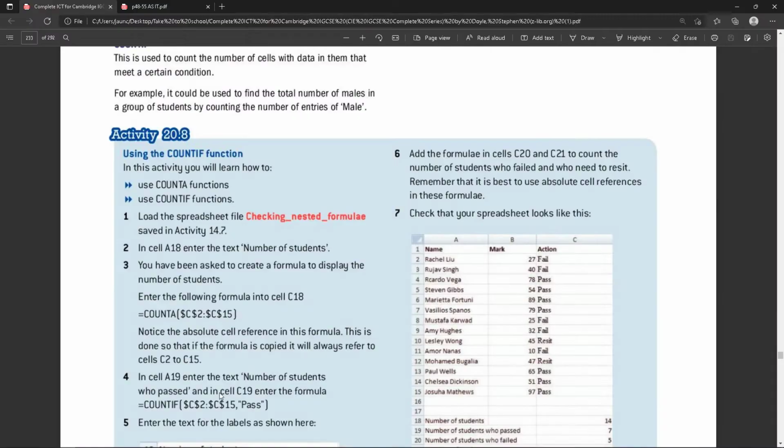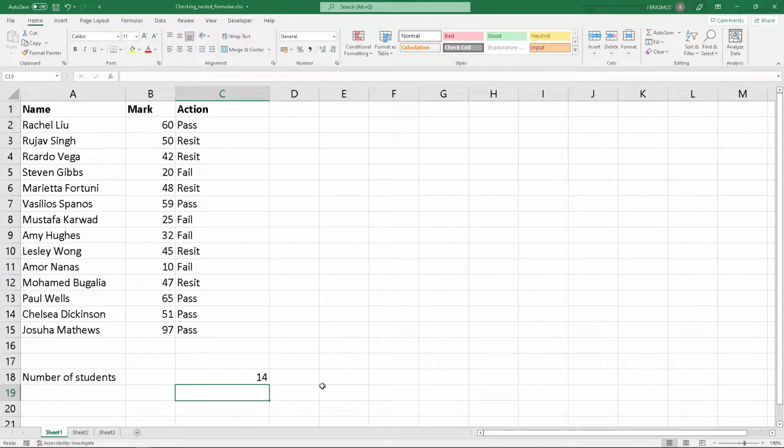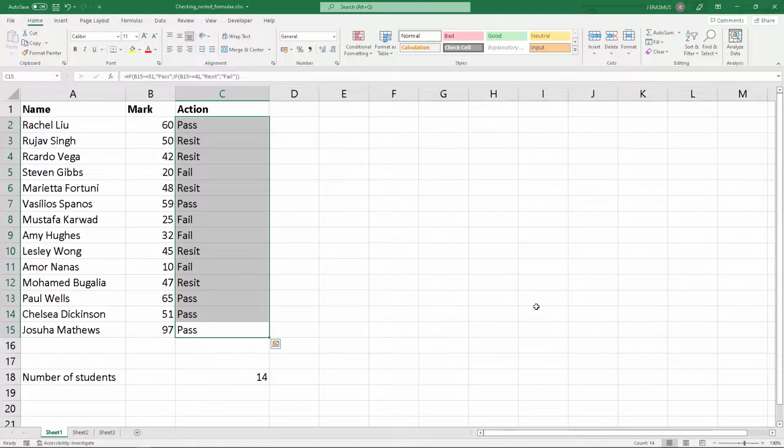So the first value is going to be C2 to C15, so C2 to C15. Then we just put in the dollar sign in front of them. So we're locking the column and we're locking the row. Okay, and it counts 14. Let's check it, if that makes sense. Select all of them. You can see it also counts 14. So it is true.